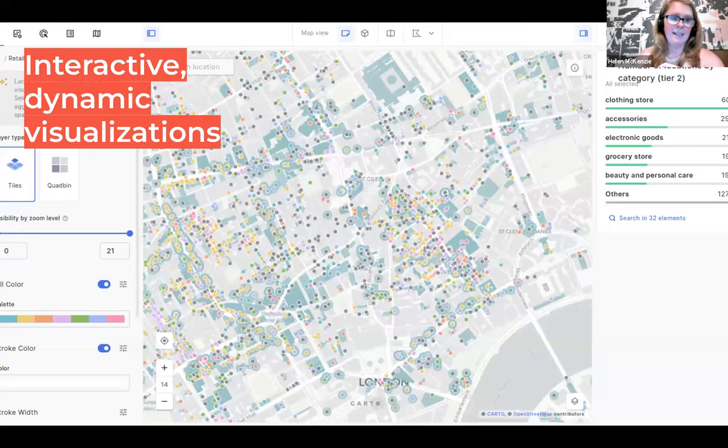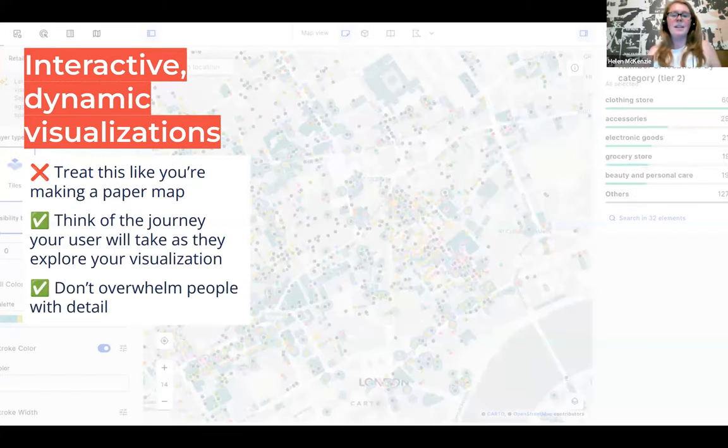Secondly, in modern GIS, interactive dynamic visualizations are everywhere. We're not really in a world where we're making PDF paper maps anymore. Obviously, there's still a huge market for those and a lot of people are still doing that. But in this sort of modern GIS landscape, it's not something that's happening so much. So what does that mean in terms of cartography?